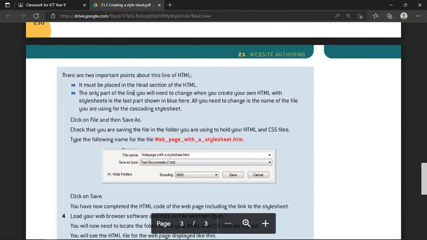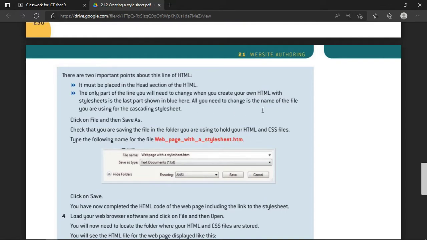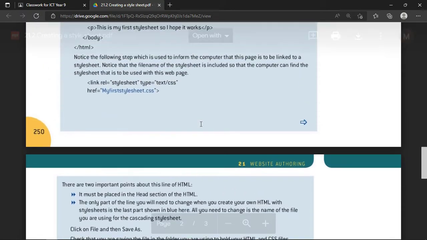There are 2 important points about this line of HTML. It must be placed in the head section of the HTML. The only part of the line you will need to change when you create your own HTML with the style sheets is the last part shown in blue here. All you need to change is the name of the file you're using in cascading style sheets.